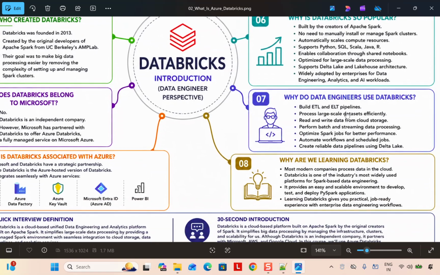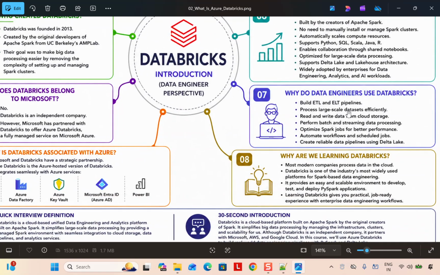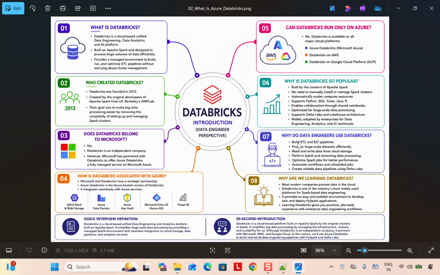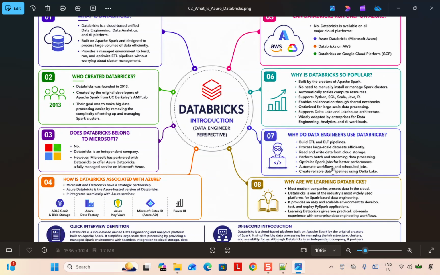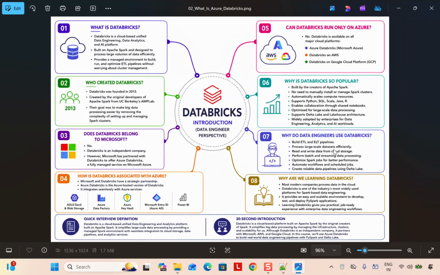So how is this being used by a real data engineer, right? Generally, data engineers use this Databricks platform to build ETL pipelines, process large-scale data efficiently, read and write data from cloud storage, and perform batch and streaming operations, right? They also automate workflows and schedule jobs, and create reliable data pipelines using a data lake, right? So data engineers use the Databricks platform to fulfill all these purposes, right?